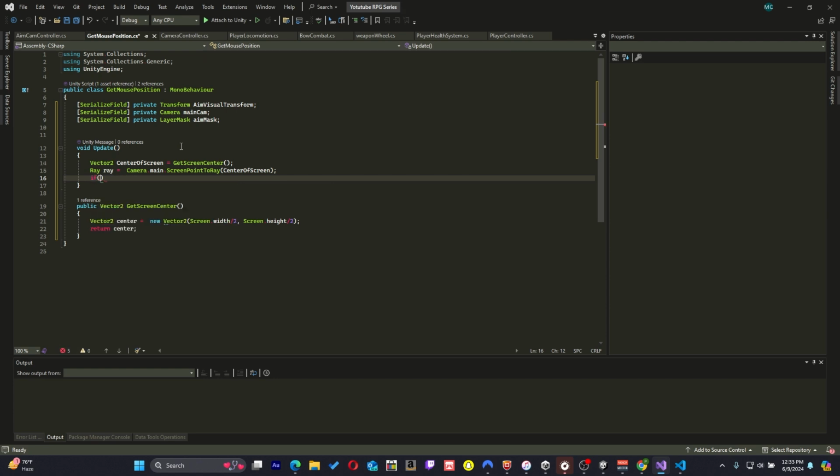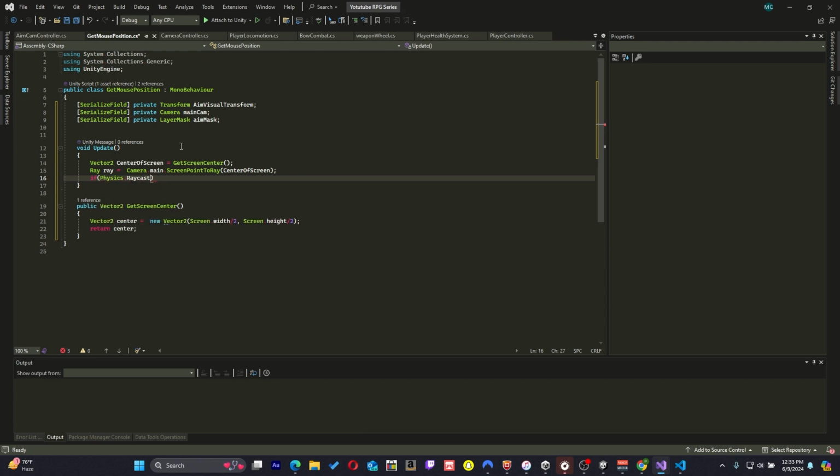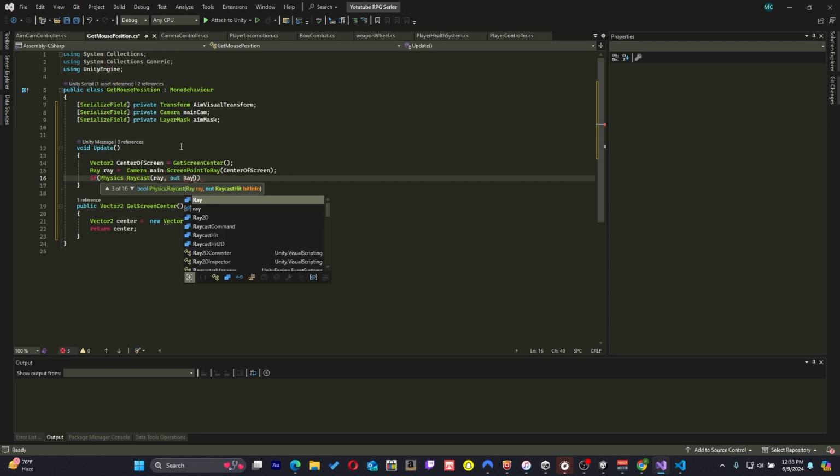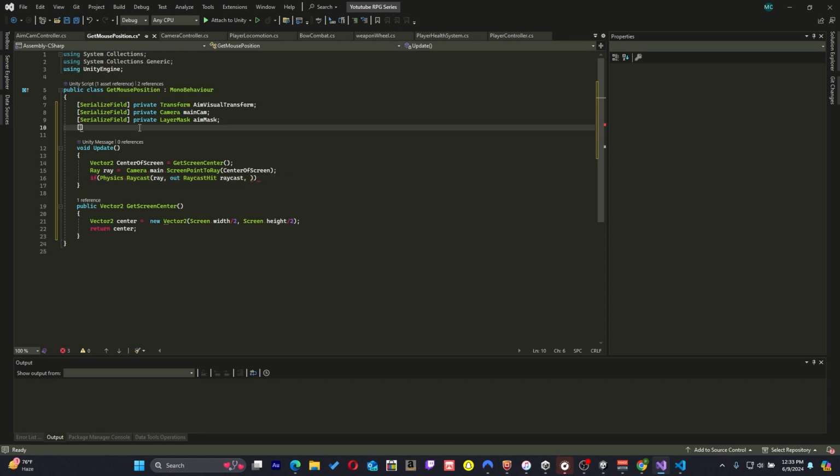So now let's say if Physics dot Raycast, then we're going to say ray, okay, out raycast hit. I'm going to say that's a raycast, and we're going to tell it to go. Maybe the distance should be, let's make this a variable that we can change.